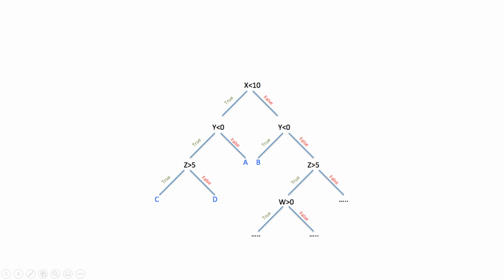We fall down to a next level, where we need to take a decision, and finally we are classified A, B, C, D, or some other classification based on all our decisions. So this is how a decision tree works.